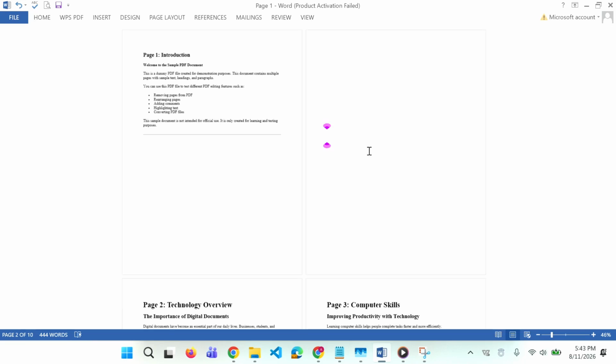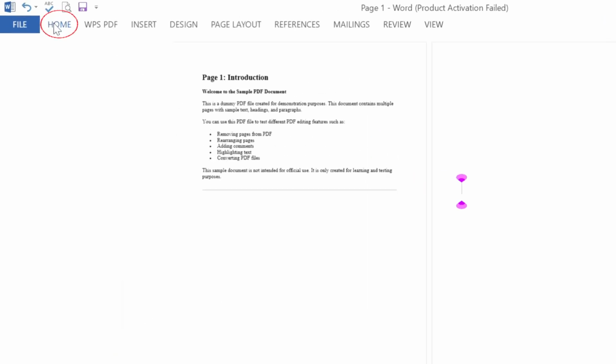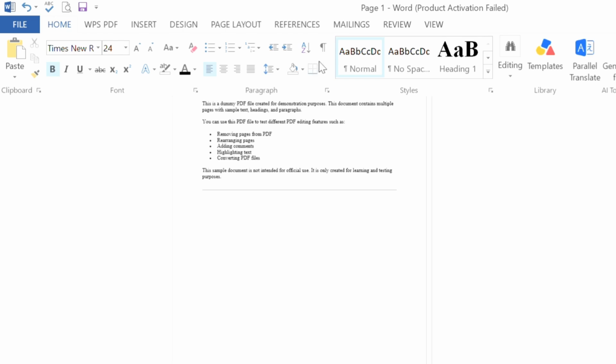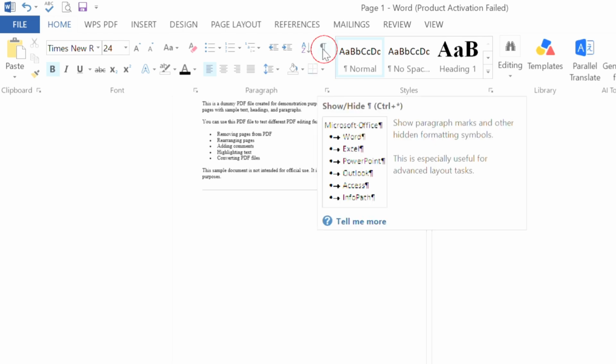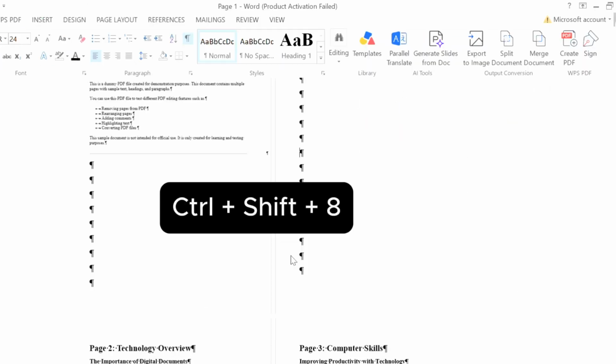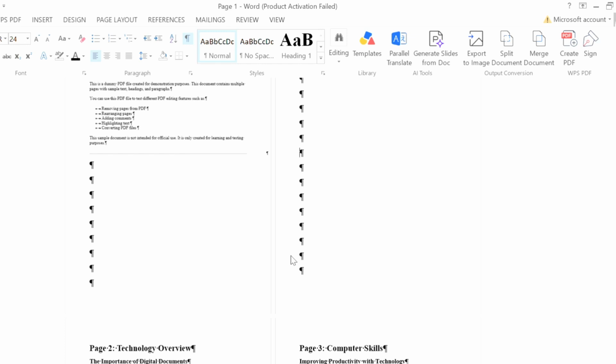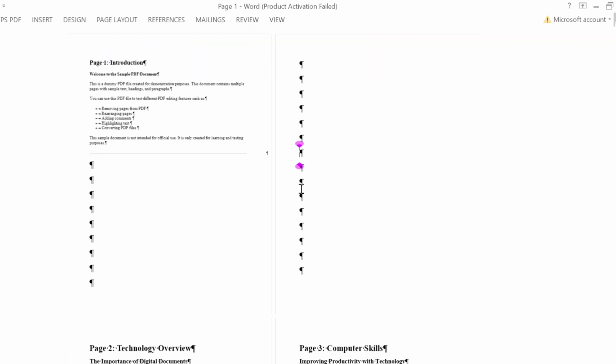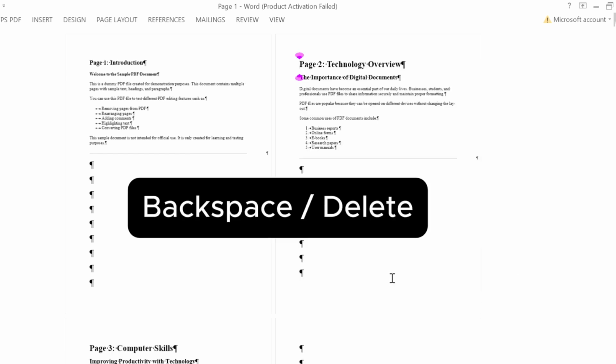Method 2. Show formatting marks. The second method is useful when you can't find out what's causing the blank page. Go to the Home tab and in the Paragraph group, click Show Hide or press Ctrl+Shift+8. Word will now display hidden formatting marks, including paragraph marks, page breaks, and section breaks. On the blank page, select the extra paragraph marks or the page break and press Backspace or Delete.